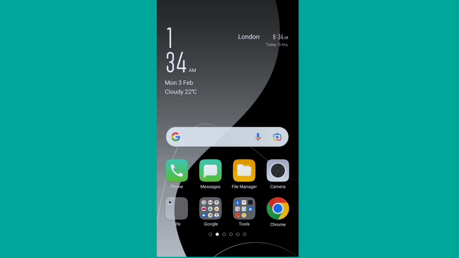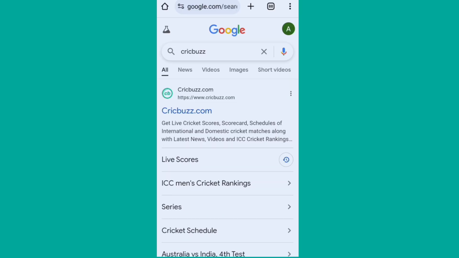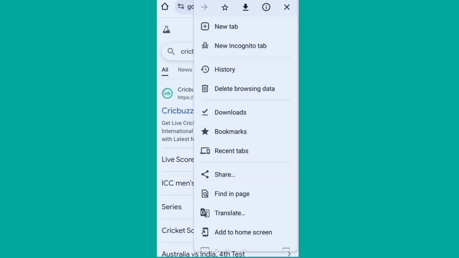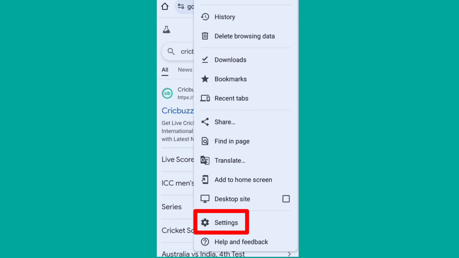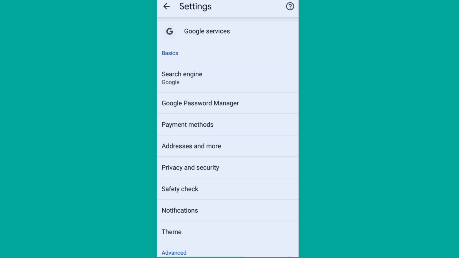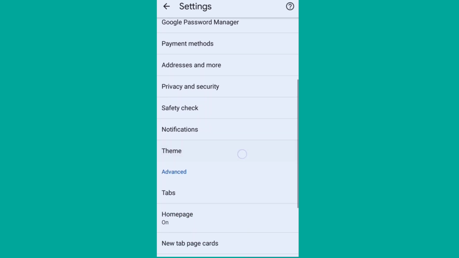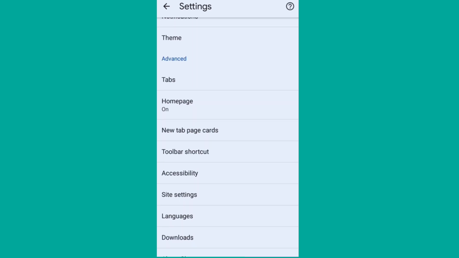Let's open up your Google Chrome, then click on the three dots in the top right corner. Now scroll down and click on Settings at the bottom. Now scroll down again and find an option of Site settings. Click here on the Site settings option.